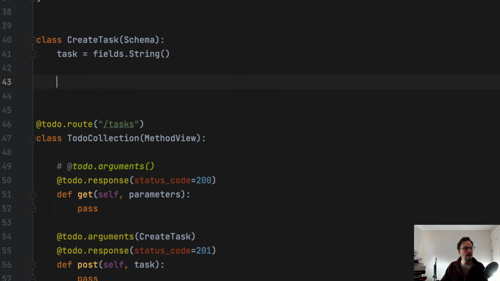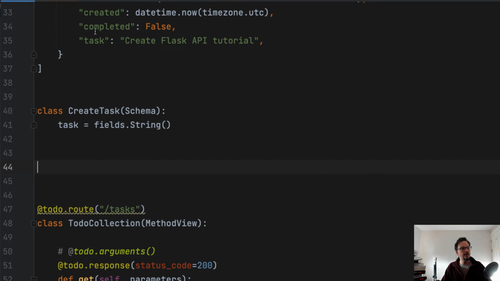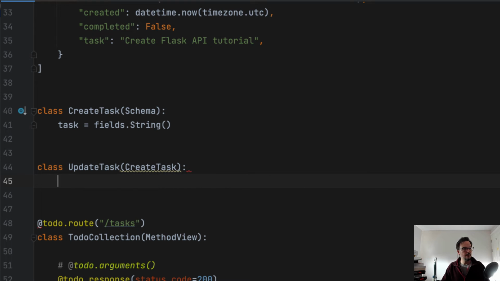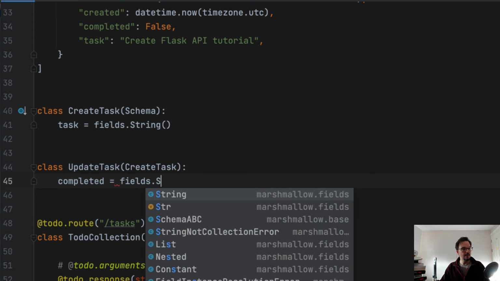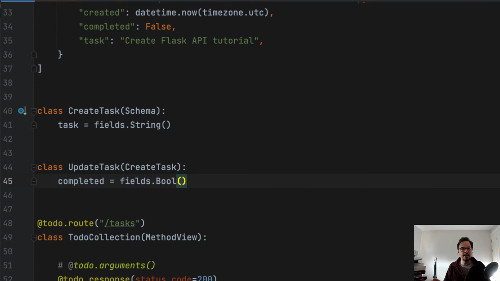To update the task, we said we are going to have the completed property as well. So we're going to say update task. That is going to inherit from create task. So it's going to have the task property, but it's going to have also completed. And that is a boolean, right? So that's the model for our update endpoint, which will come in a moment.